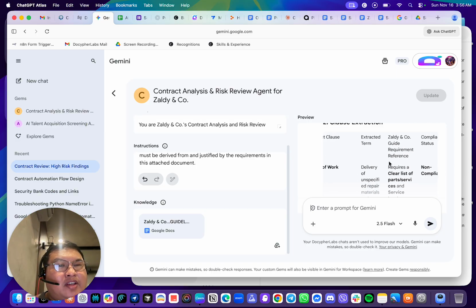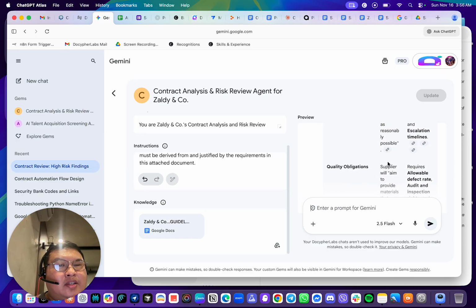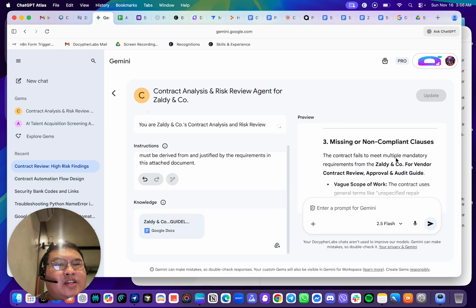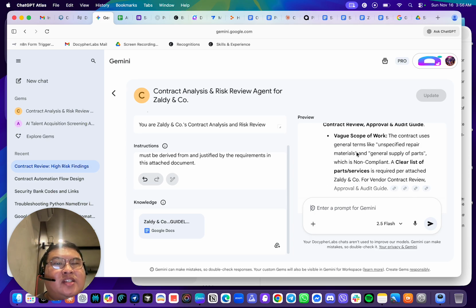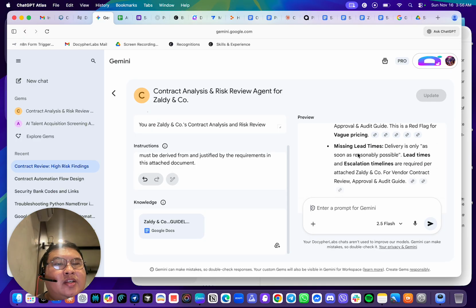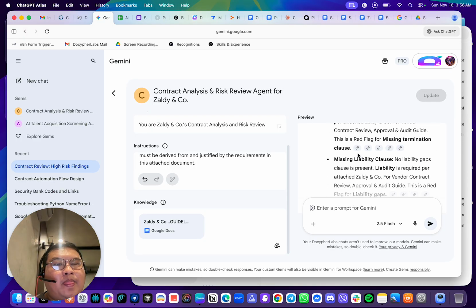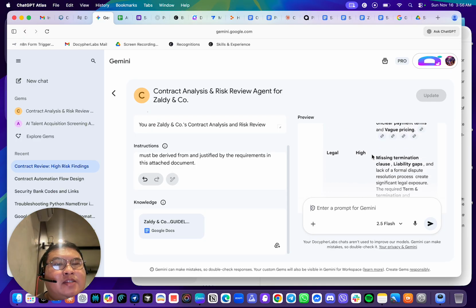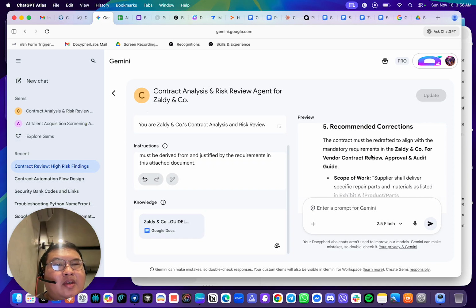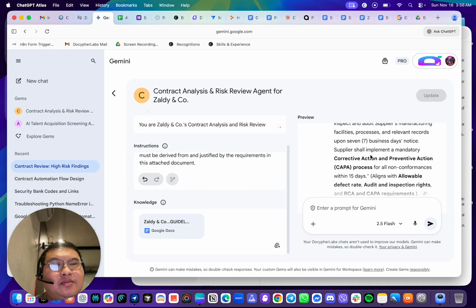So it's giving us a table, and if we scroll down, it says that there are missing or non-compliant clauses. It says here vague scope of work, and then risk assessment, and then recommended actions.